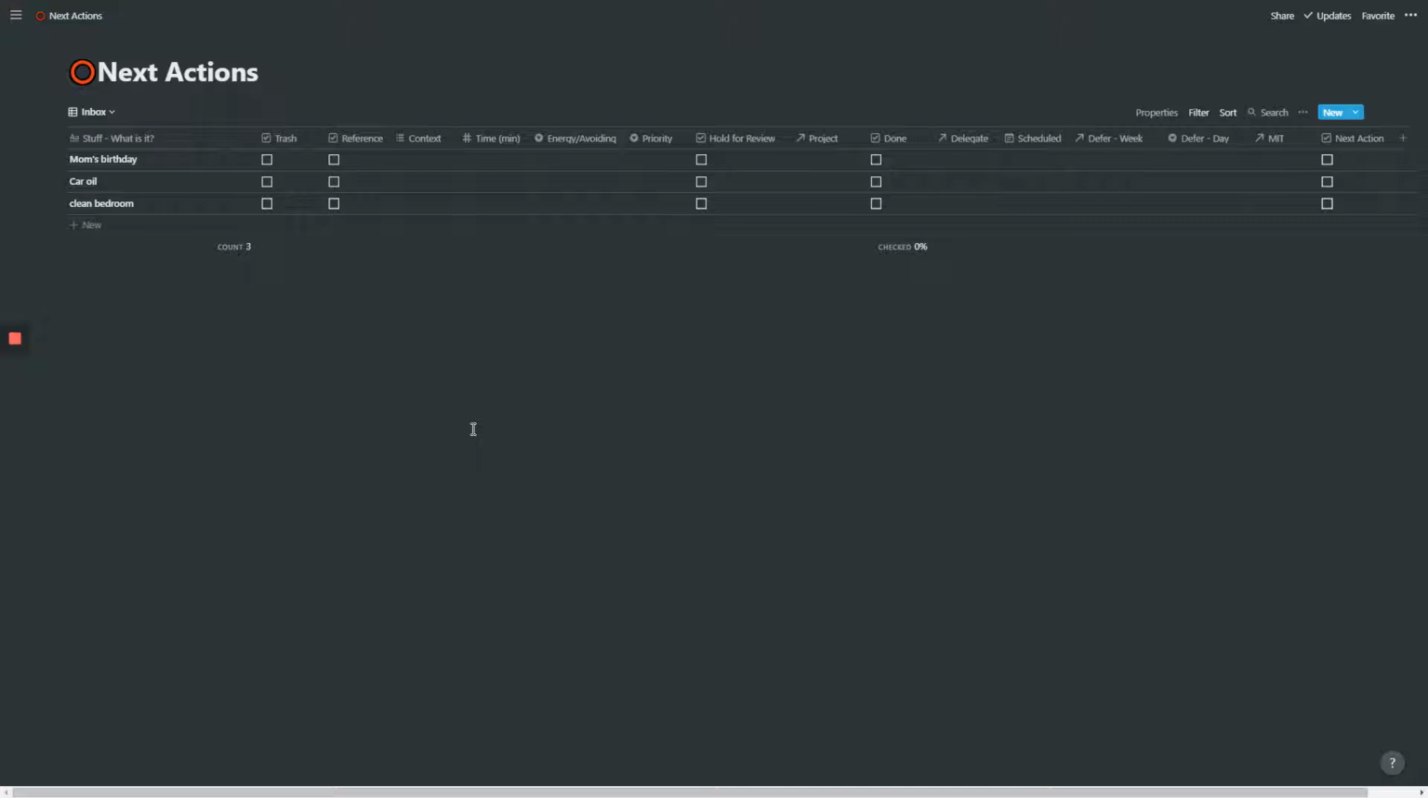So anything I have that needs to be in my inbox digitally, I'll just add here. Got a few examples here. Could also add something else like mow the yard or something like that. And there's a lot here, but I'll run through just a quick processing of these items so you can see everything this page does.